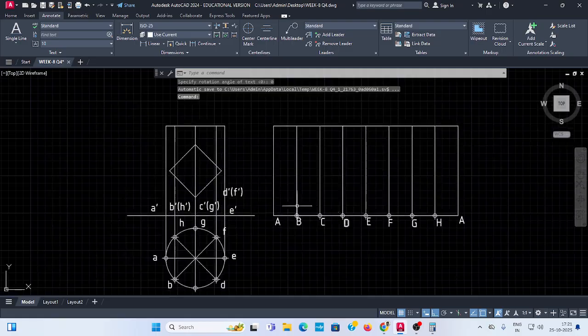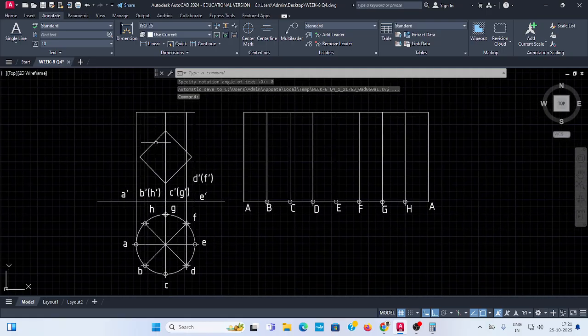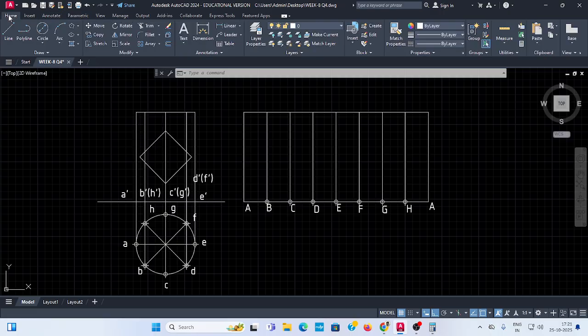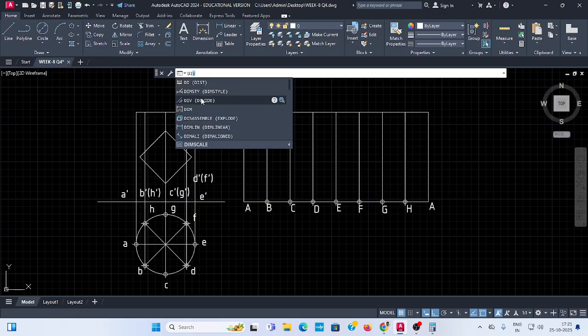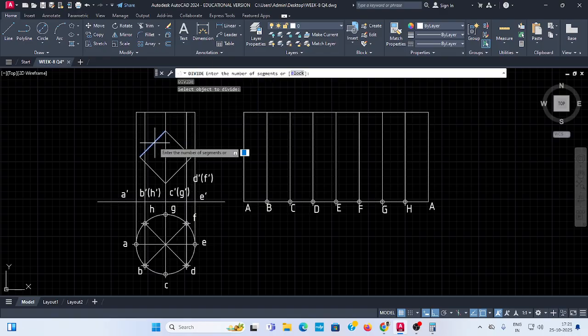Enter. Now this circular hole, this also you have to divide into 8 parts. I draw one line. This you have to divide in 2. Divide, select this line, number of segments 2, and divide.